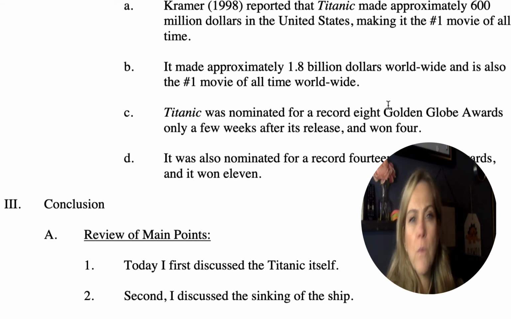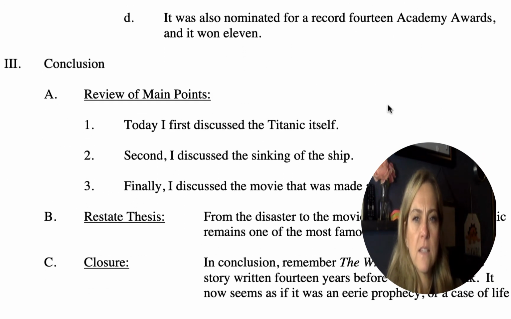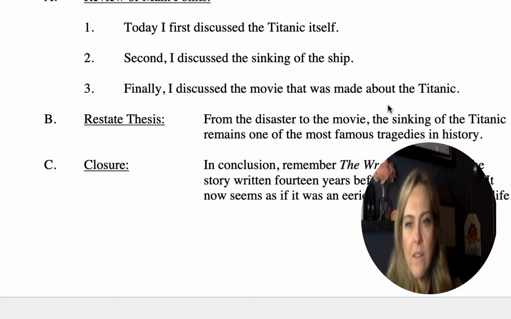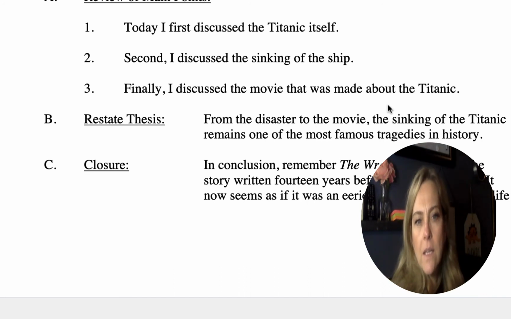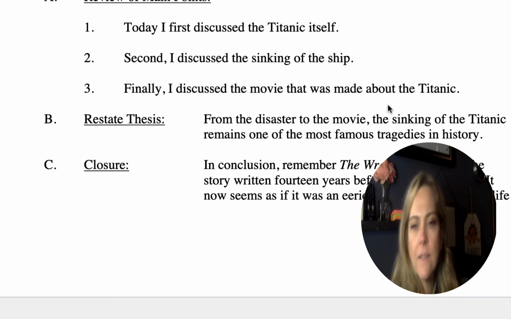Conclusion, review the main points. So first, today I discussed the Titanic itself. Second, I discussed the sinking of the ship. Finally, I discussed the movie. I don't like that. I mean, some of your books tell you to repeat the main points, but you don't have to do it so heavy-handed. So let's see. In conclusion, remember the wreck of the Titan.